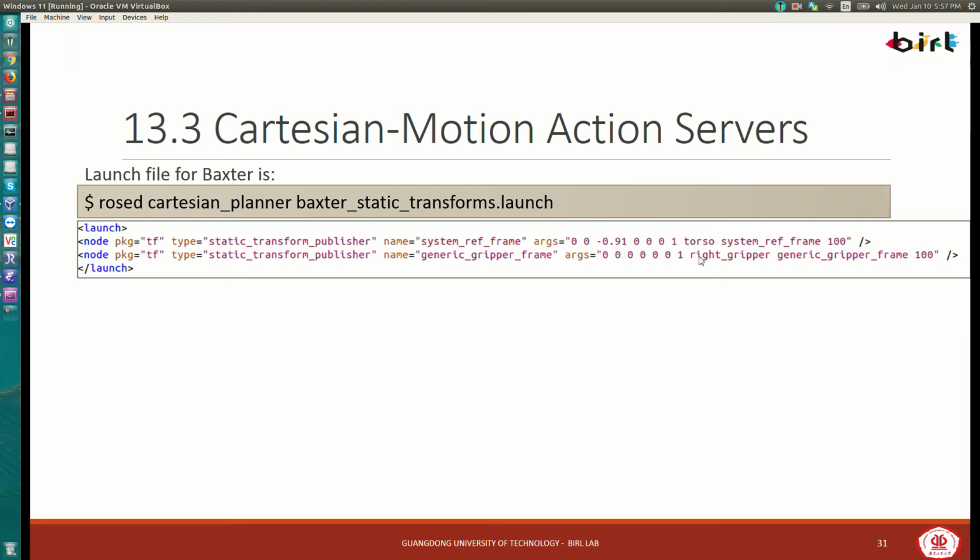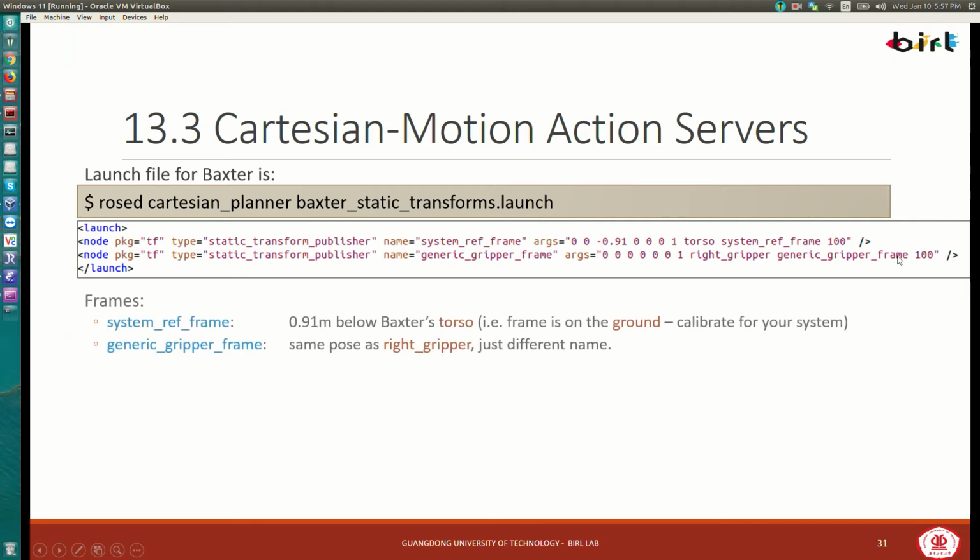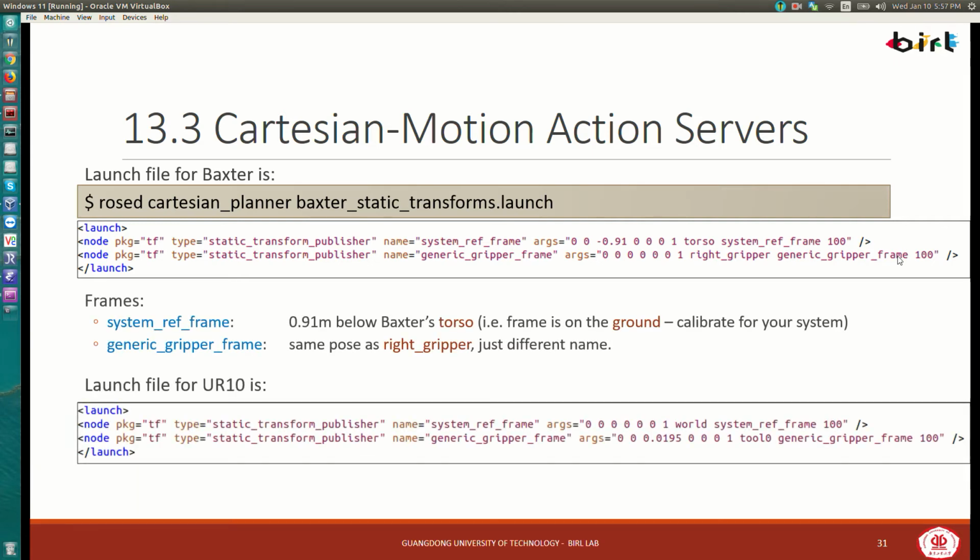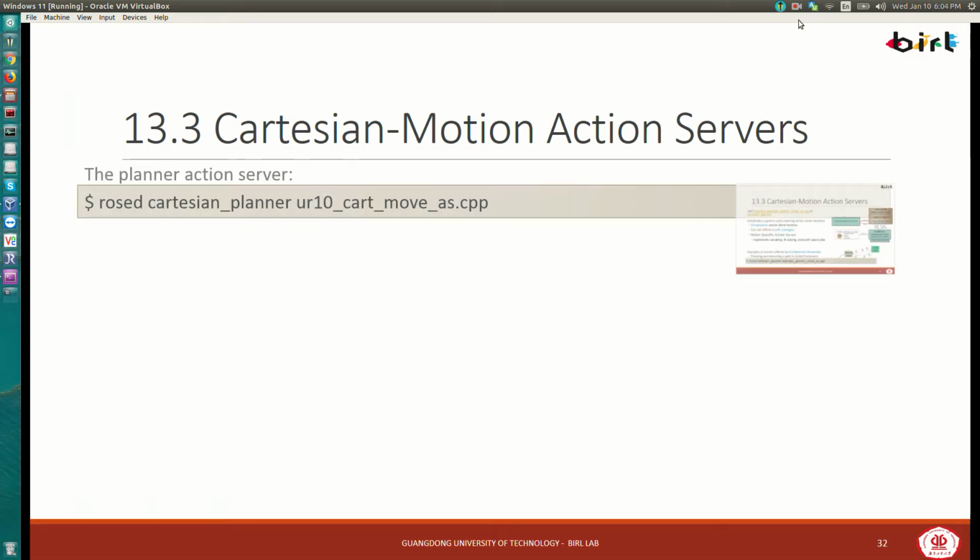And then the right gripper frame, which is in the middle of the fingers for Baxter, will be renamed to be called generic gripper frame. Okay, and for the UR10, we might have a frame called world, and then rename it system reference frame, and then tool 0 becomes generic gripper frame.